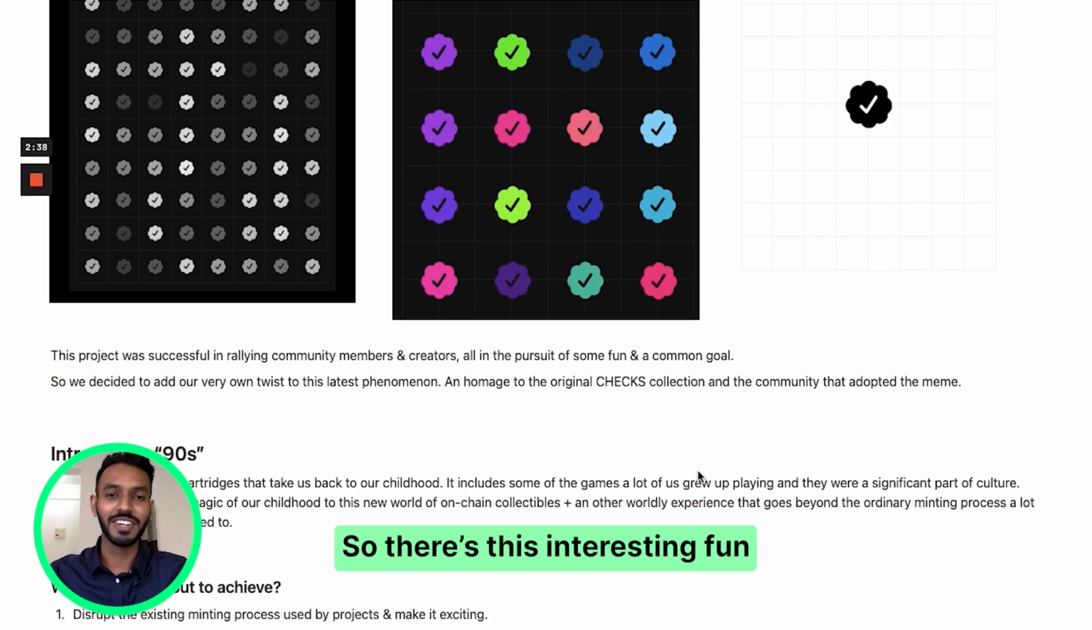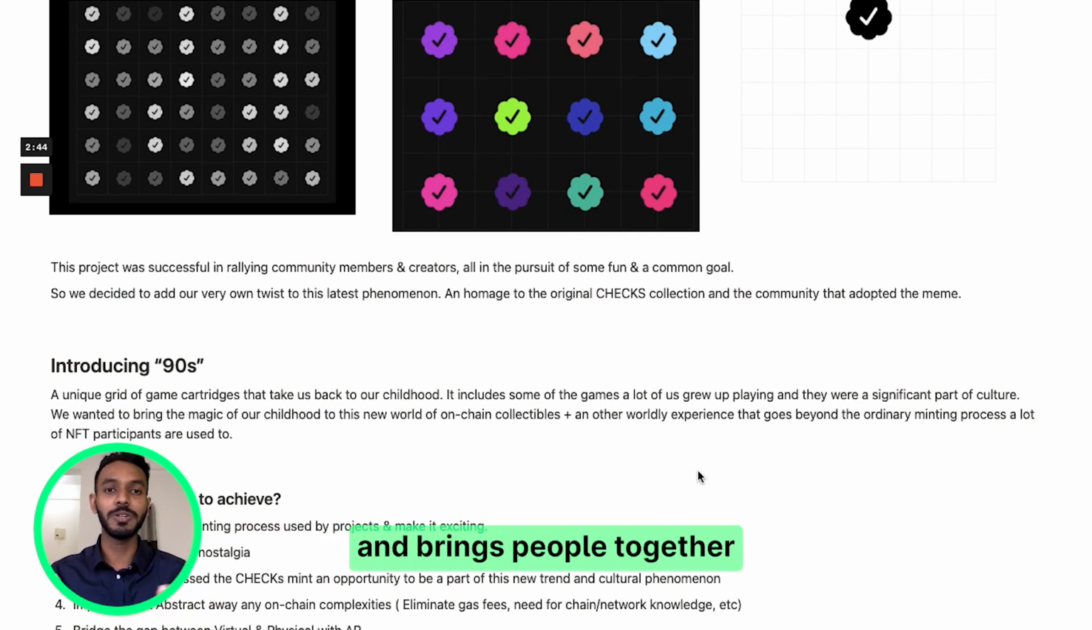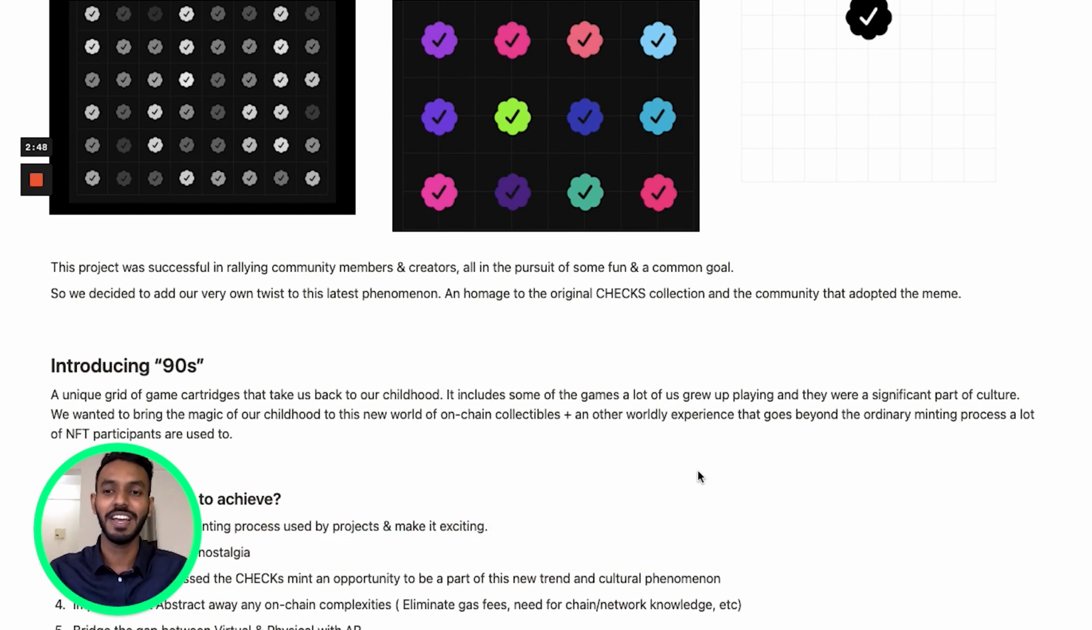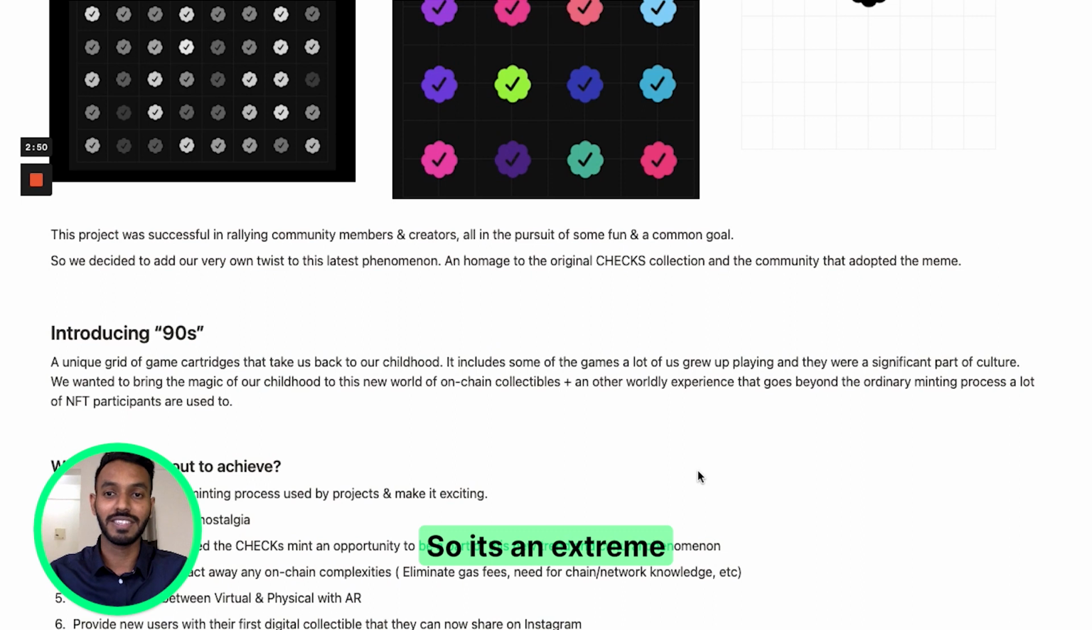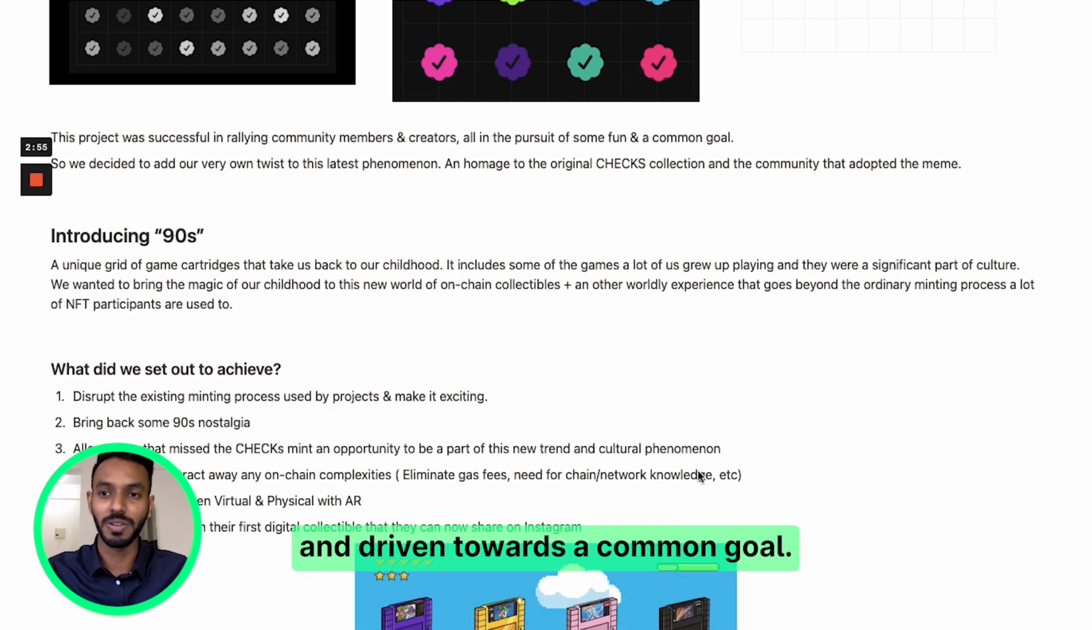So there's this interesting, fun burn mechanic added to the collection, which makes the NFTs even more rare and brings people together to have conversations about how they get to the rarest NFT, right? So it's an extreme community exercise which gets people excited and driven towards a common goal.